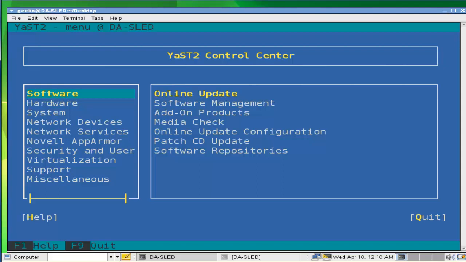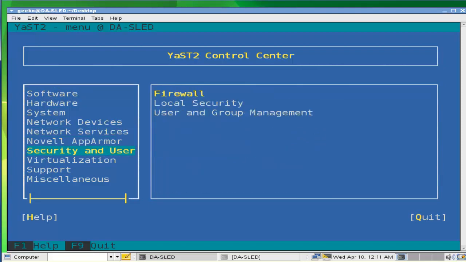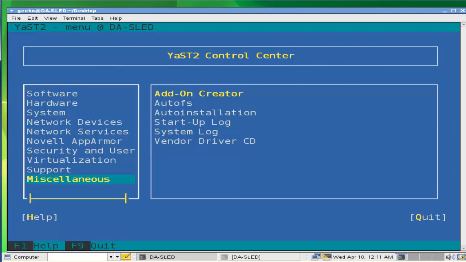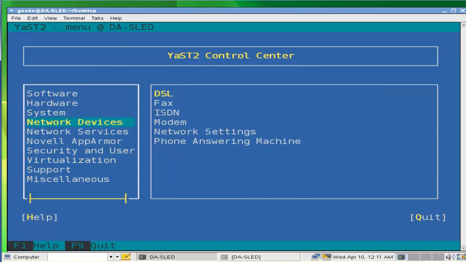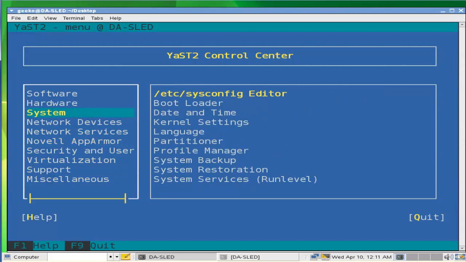Press the tab key and the arrow keys to move from one text to the other. Note that pressing the spacebar or the enter key will select the highlighted item. Use the up and down arrow keys to move from one item to another. When finished navigating through, select quit and press enter to exit.